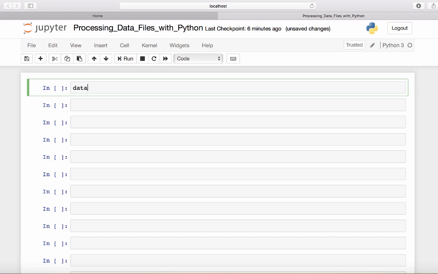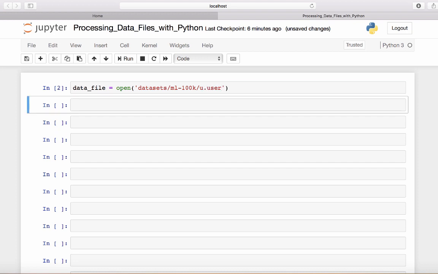So first we will go ahead and open the data file. In my case, it's stored under the folder called Dataset, and there is a subfolder that gets created called ml-100k. Okay. So let's go ahead and load all this data into a list. So we'll call it users equals data file, and then we're going to use the function readLines.